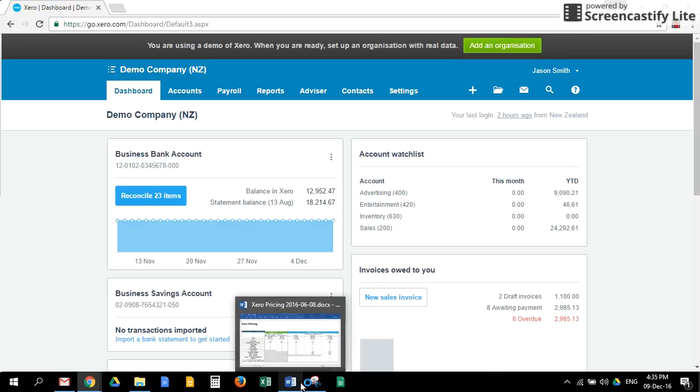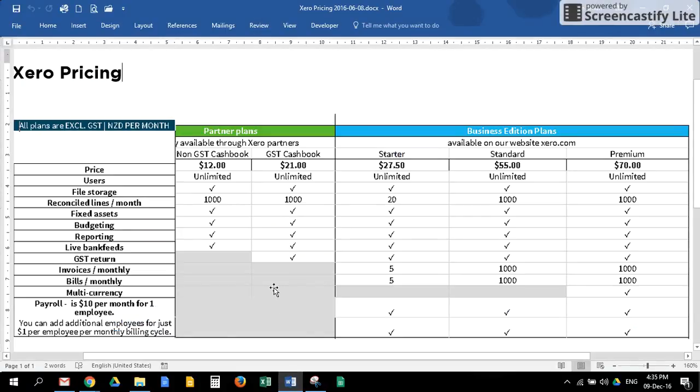So the purpose of this training is to show you a few things about Xero. So the first thing is the Xero pricing. These two plans here are pricing which is available to Xero partners, so you can't go to their website and subscribe to these versions. But the first one is non-GST Cashbook.